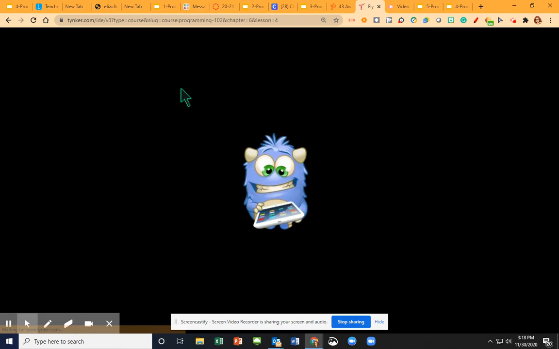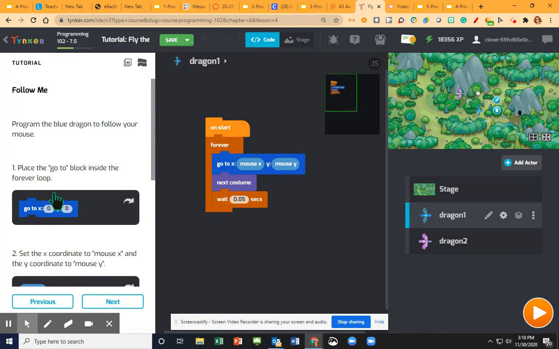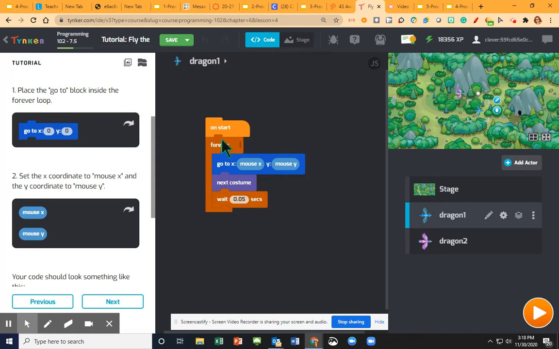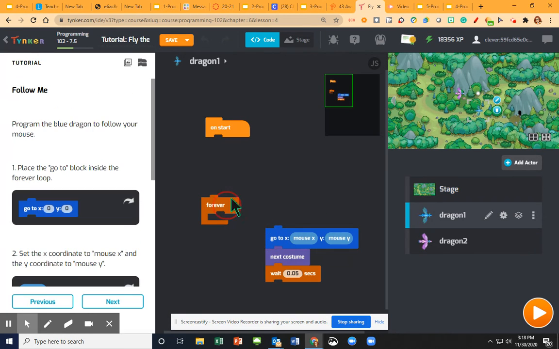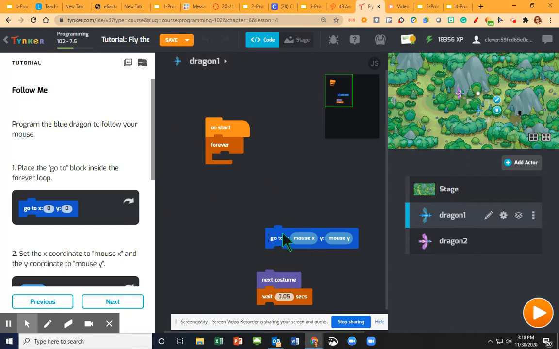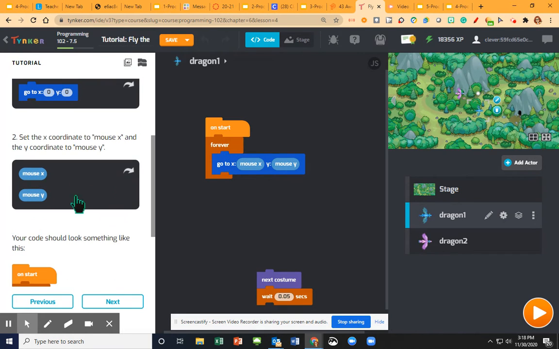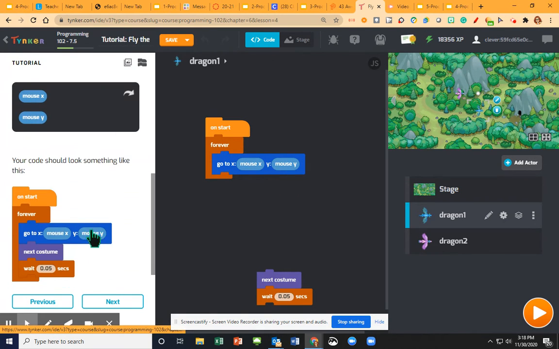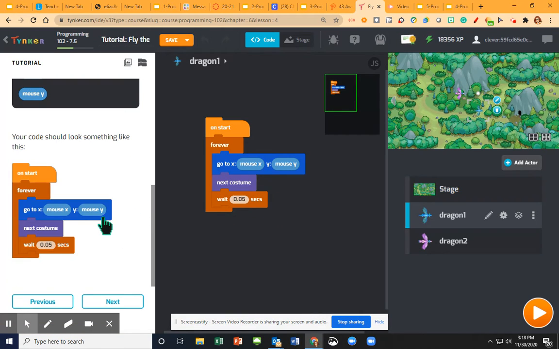Now we're going to animate the two dragons and make the dragons fly side by side. So this is what your code will look like. We're going to place the go-to block inside the forever loop. This is what we started with. Now we're going to put this, and I put mouse X and mouse Y inside there. And then my next costume. That's what it should look like.